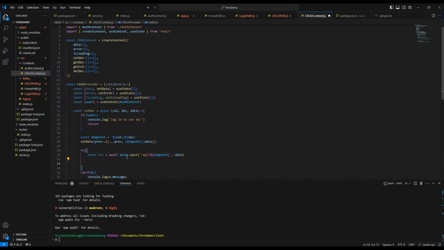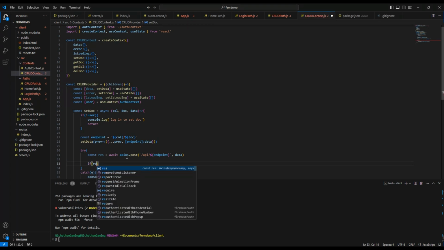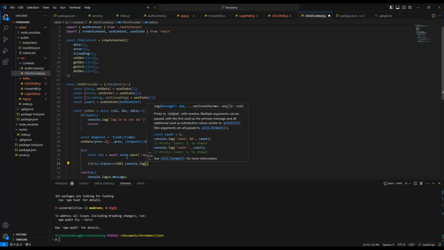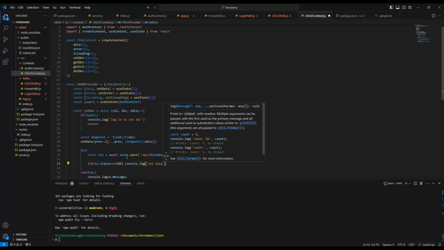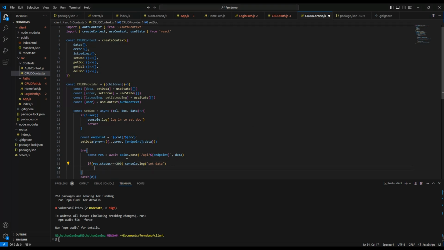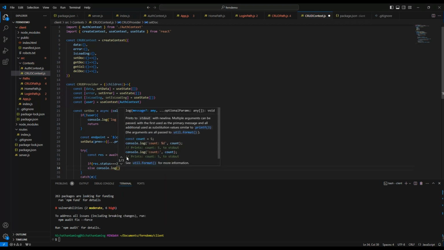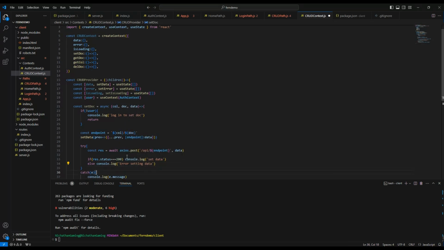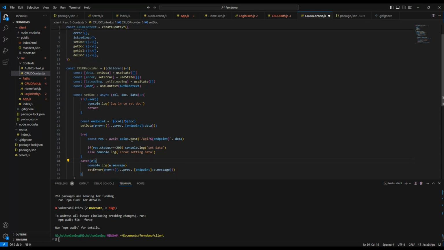Then I'm going to say if res.status is equal to 200. Make sure you have 3 equal signs. Then I'm going to say console.log set data, else console.log error setting data. And with that, our set doc should be done.